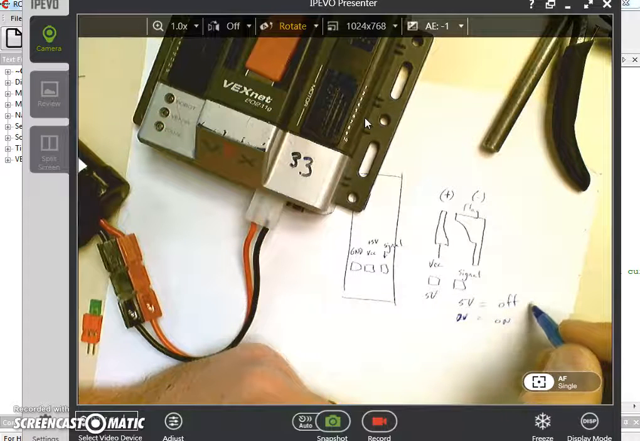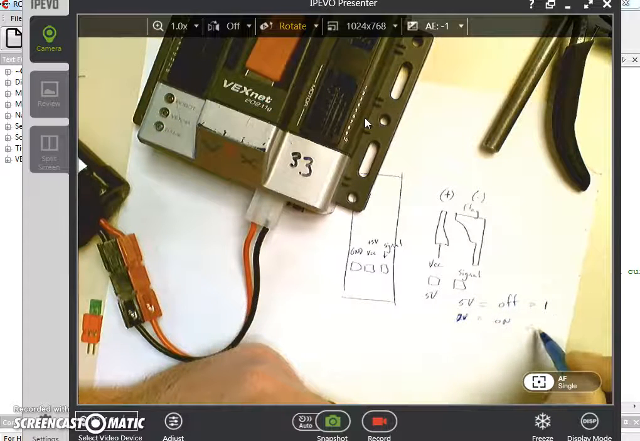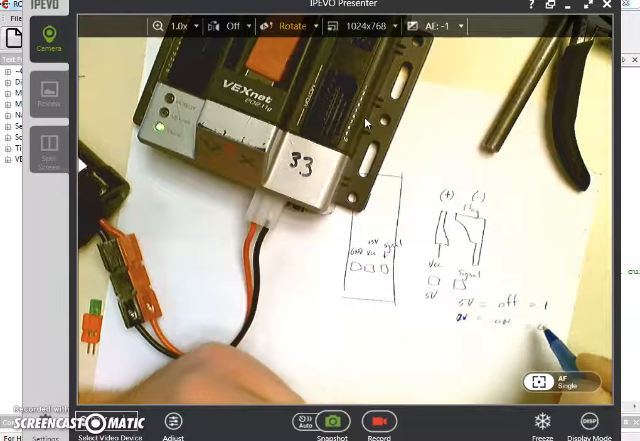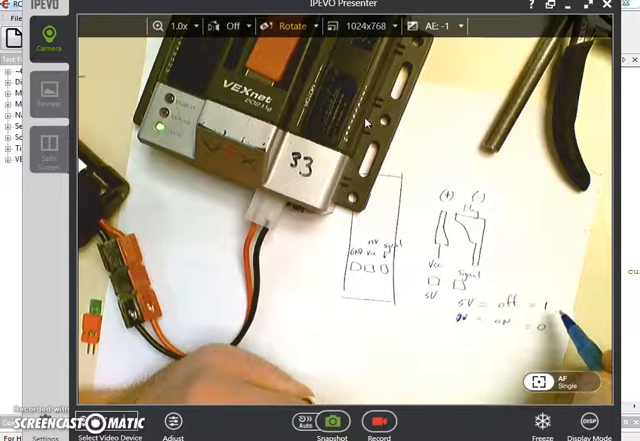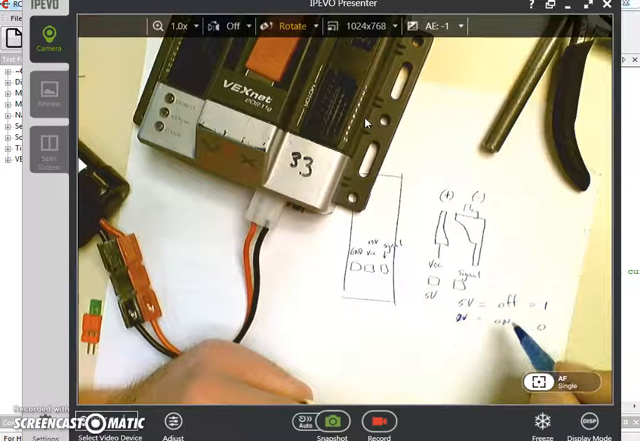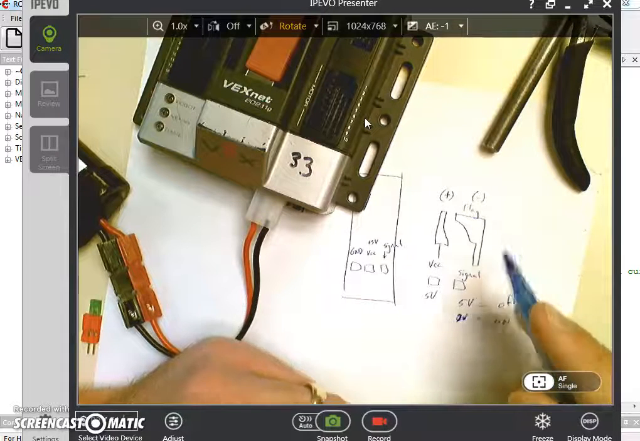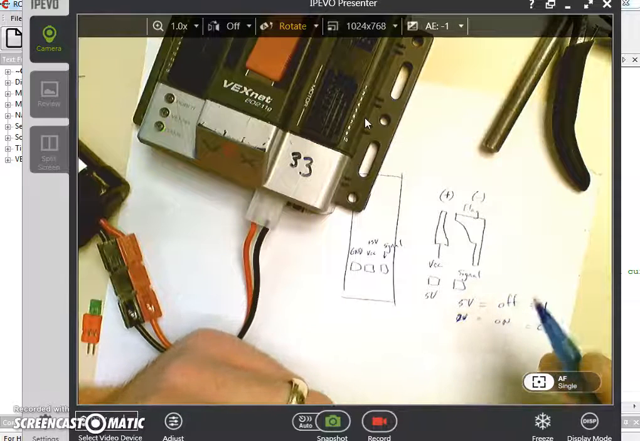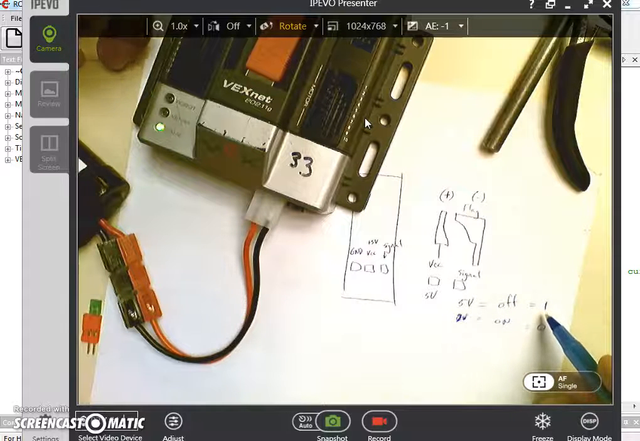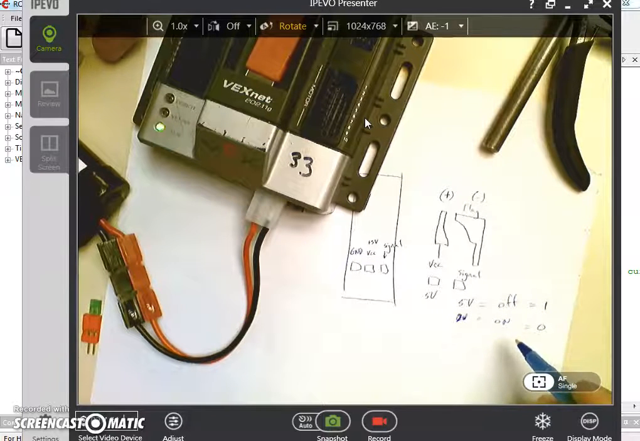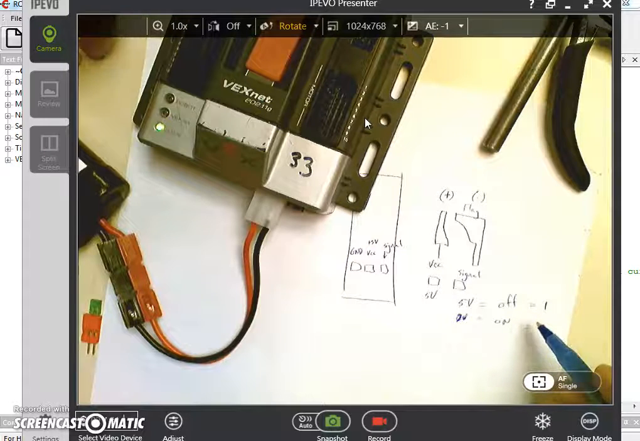So this is equal to a 1, and this is equal to a 0. Now this is backward from conventional thinking. Usually we think, okay, we're going to give it a 1 to turn it on and a 0 to turn it off. But this is how it's wired up in the Cortex, and in RobotC they've made the adjustment so that they just invert it, so you give it a 1 to turn it on and a 0 to turn it off. But in reality, this is what's happening.